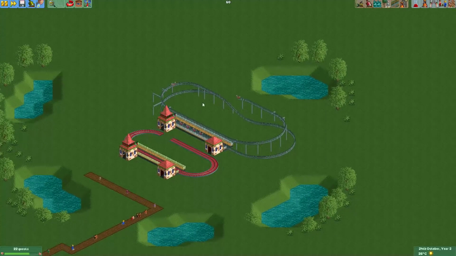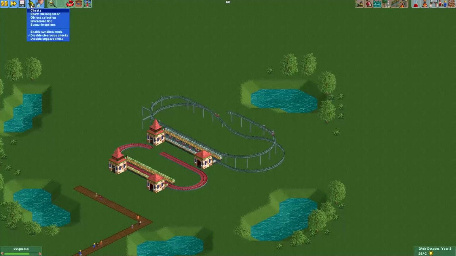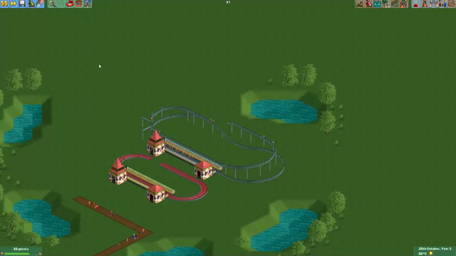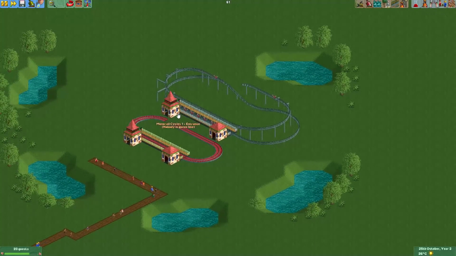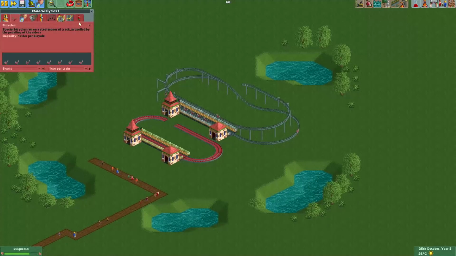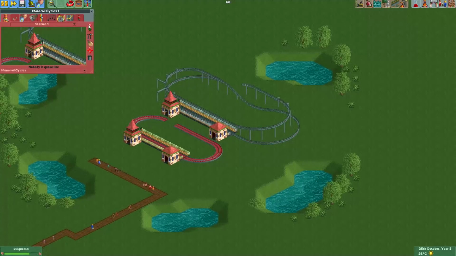Alright, well yeah, this is just something you can do to make your ride more exciting. Now, if we want more vehicles per train, we need to enable another cheat. Let's do disable vehicle limits. Now, you should really only enable this cheat for as long as you need it. Okay, let's close the ride.